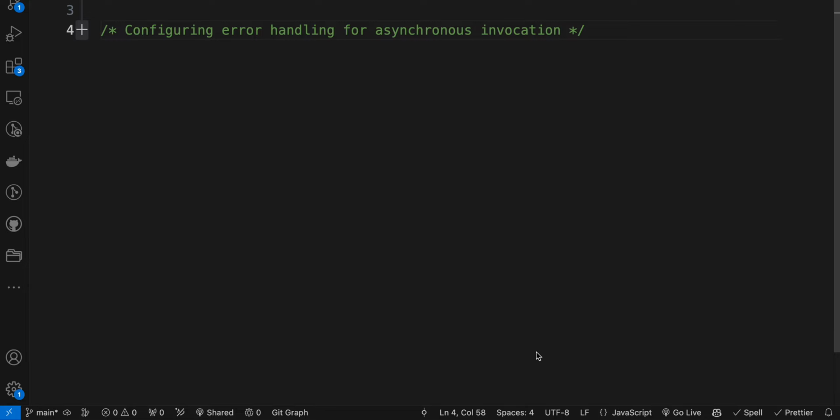Configuring error handling for asynchronous invocation in AWS is crucial to ensure that your application can gracefully handle and respond to errors that occur during function execution. Asynchronous invocations differ from synchronous ones in that they don't return results to the caller. Instead, AWS Lambda places the event in a queue, and the function is invoked independently. Therefore, managing errors requires a different approach.